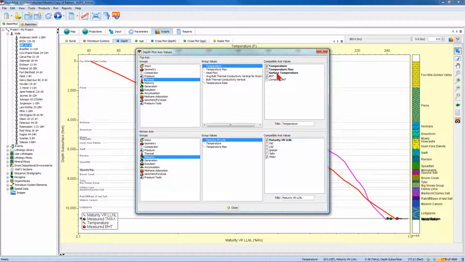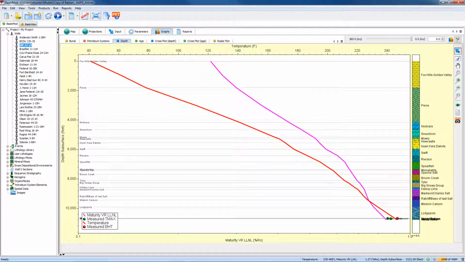Select the value from the list. We can plot calculated and measured values. Measured data can be entered, displayed on a depth graph, and used as a calibrant. Here, maturity with the magenta curve has been calibrated to Tmax, and temperature in the red curve has been calibrated to a corrected bottom hole temperature.